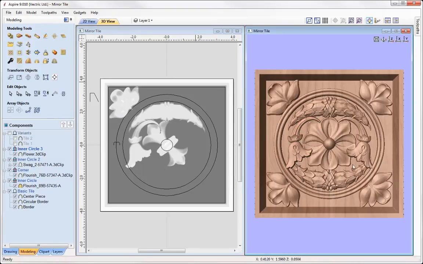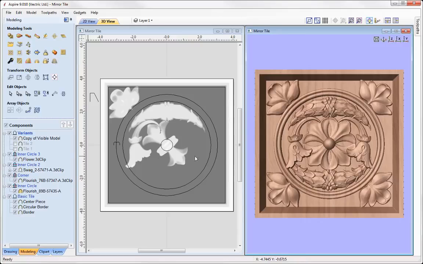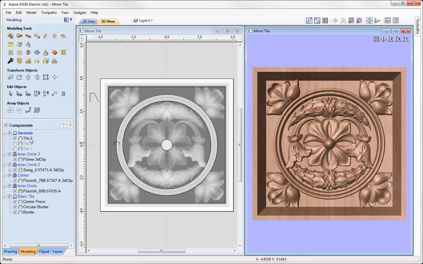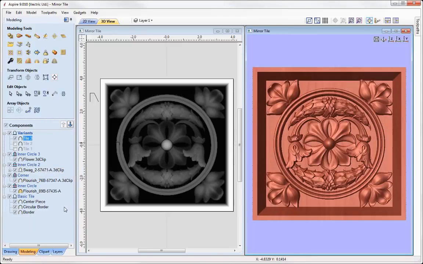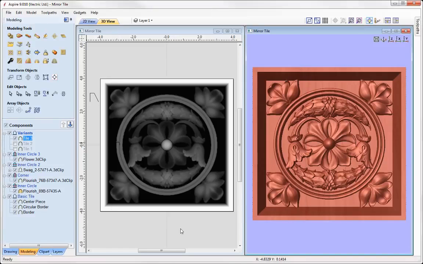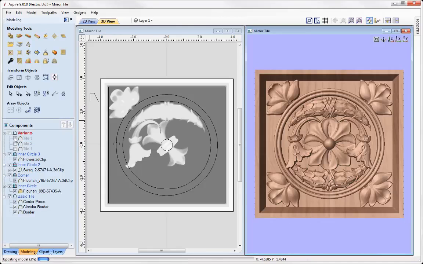And so again, I'm going to save out that tile, so we'll switch on the variance level, make that the active level, and then create a component from the visible model. So it creates a component based on what we can see there in the 3D view. We'll call this one tile 3, right click on tile 3, export that out as a piece of 3D clip art, call that tile 3, press save, and that's now added to my folder. Let's just uncheck the visibility tile 3 and undraw the variance level.